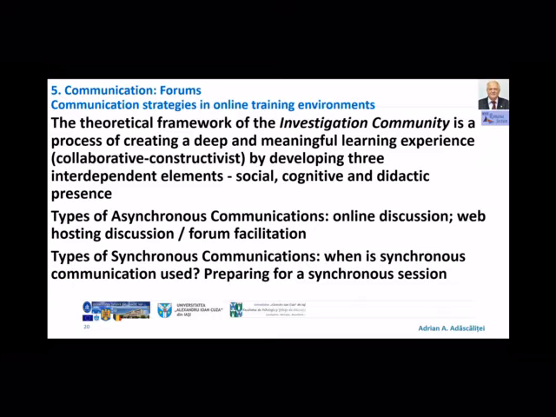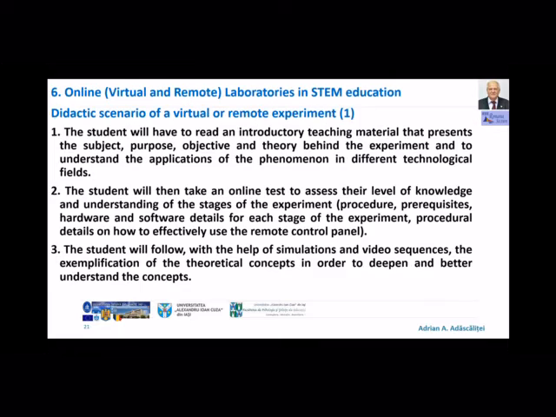Online discussion, web hosting discussion, and forum facilitation. When it's necessary, we are using synchronous communication, either web conferences or chat. It's important to briefly present the didactic scenario of a virtual or remote experiment.